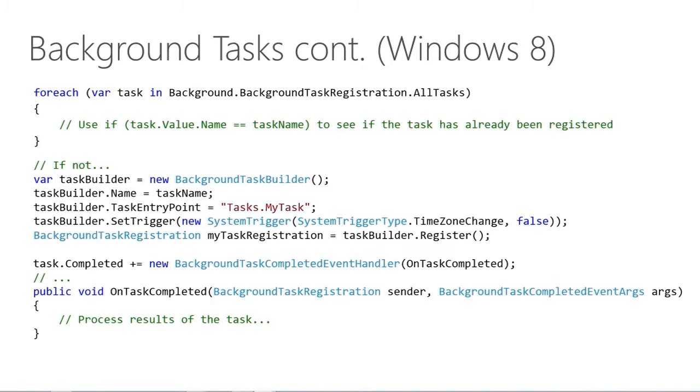If it's not running, we then continue and create my new task using the background task builder API, and then give it a name so that we can refer to it and find it again later. Give it a task entry point, set a trigger as to when I would want that, and then I would use the register API to register that. And then I would also set my completed method, so I know that when the background task is completed, I have an event handler that gets triggered so that I can do whatever needs to be done once that background task is complete. Don't know what that might be, depends on whatever scenario you may have defined in your case.